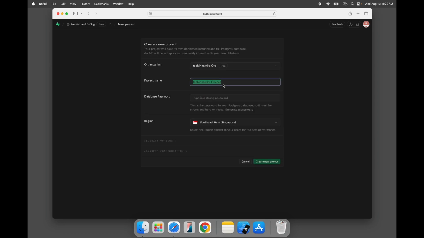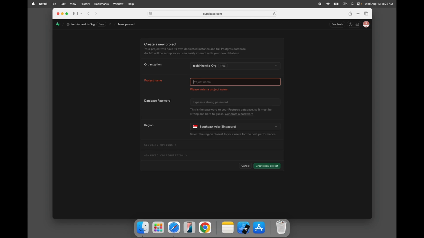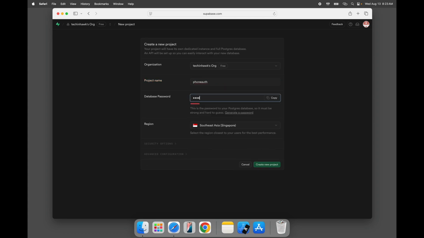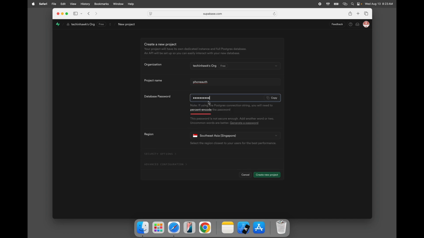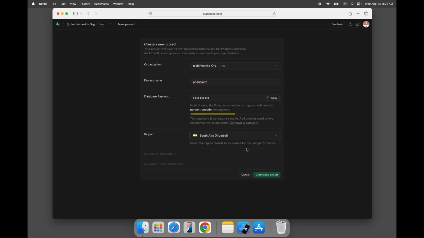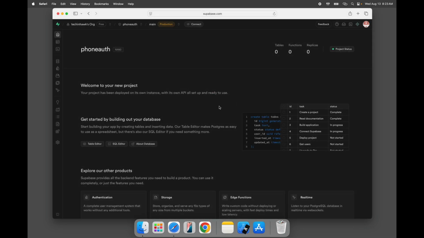Now you have to give a name to your project, so I'm giving this phone auth, and here I will select some password, and now we'll select the region. I am in India, so I'm selecting South Asia. Now we will click on create new project. As you see, now your project is created. So this is the dashboard of your Supabase.